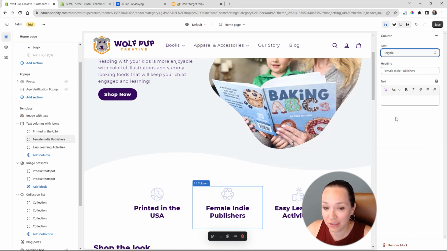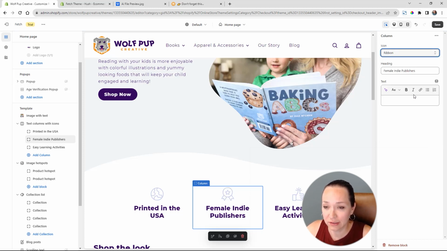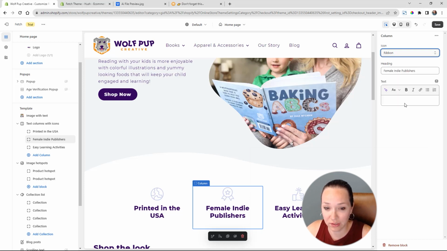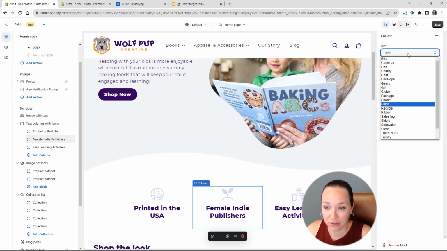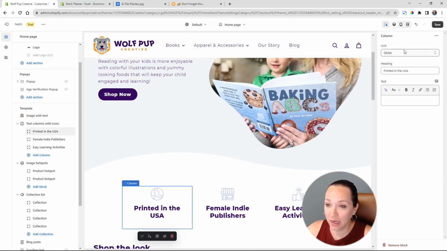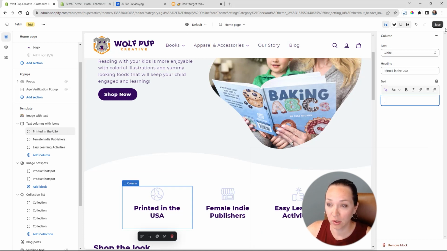I don't know if there's a sales tag. Should I do the ribbon? Yeah, I guess that's the only one that kind of works. The rest are a little interesting. Maybe the store? Okay, and then printed in the USA. Yeah, I think we're gonna stick with Globe. Cool.